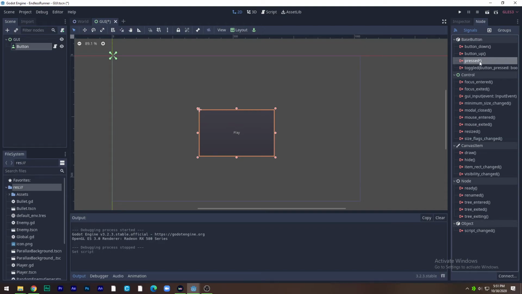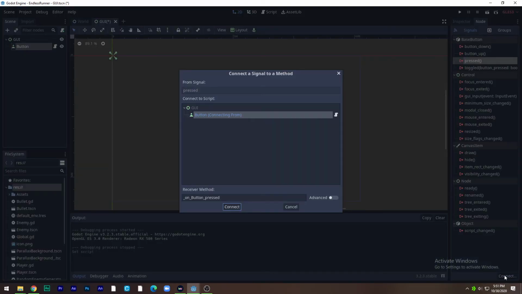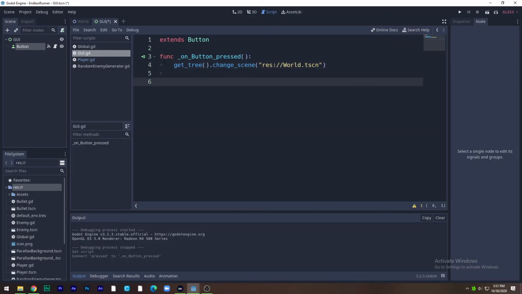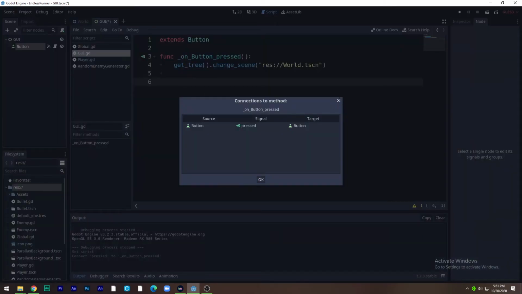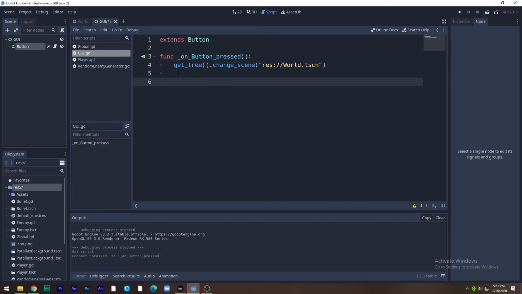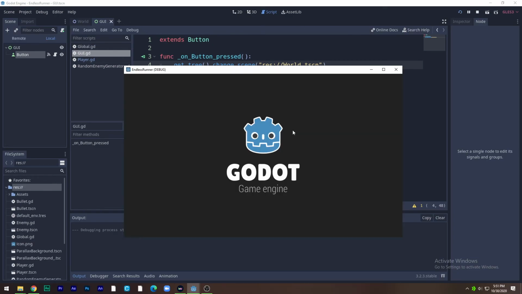We need the pressed signal, click on connect, and button connect. As you can see, it's already connected, but for you it will be like a pass. Just add this line of code. So we will say get_tree().change_scene, and we'll say world.tscn. Basic stuff and simple stuff. Just save the scene and run.